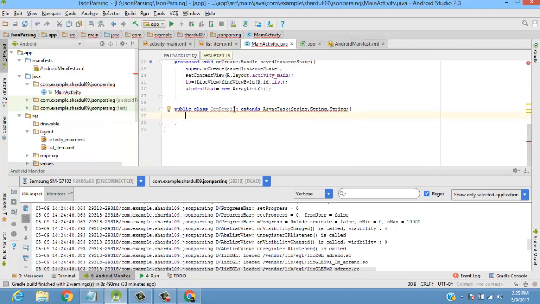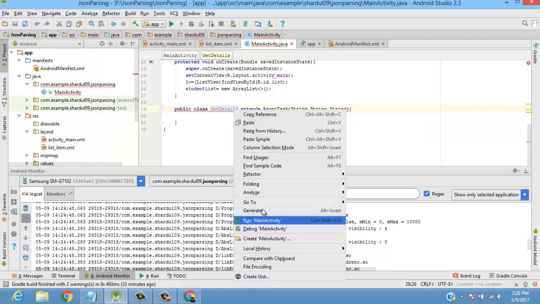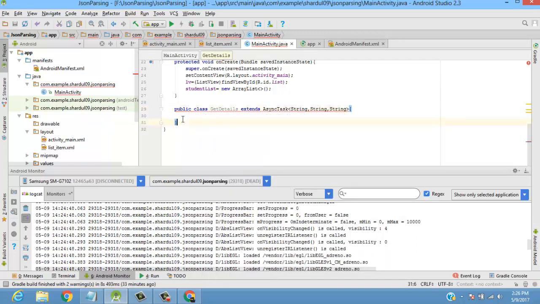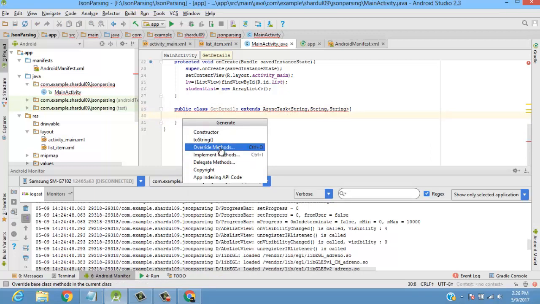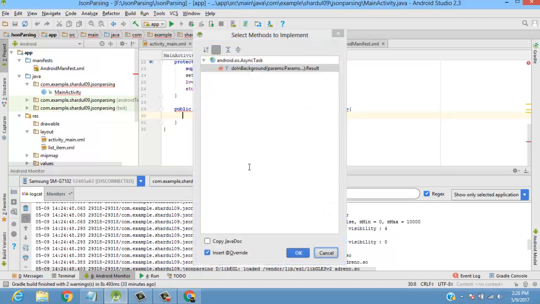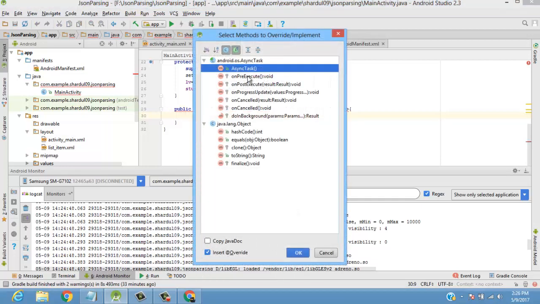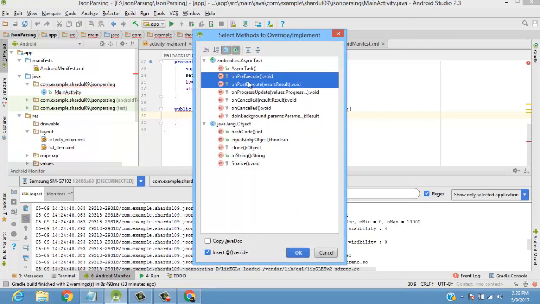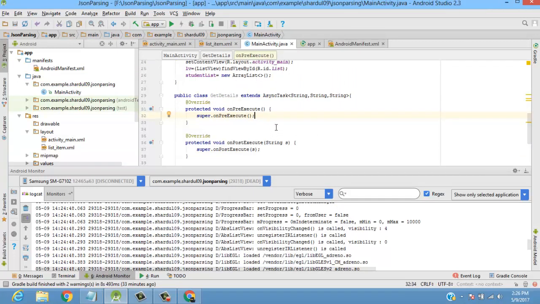So here, as with our traditional method, we need to implement some methods. We'll right click and go to generate and say override methods, generate and override methods. So we need to override this particular on pre-execute, on post execute, and do in background, and we'll say okay. So done with our overriding of methods.